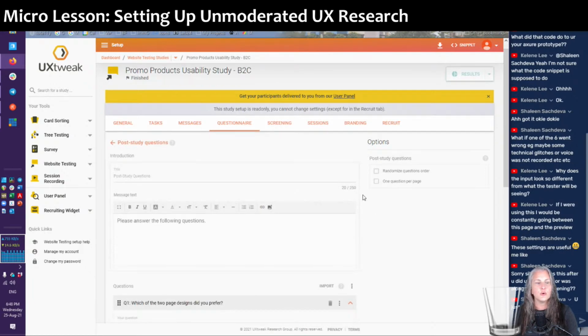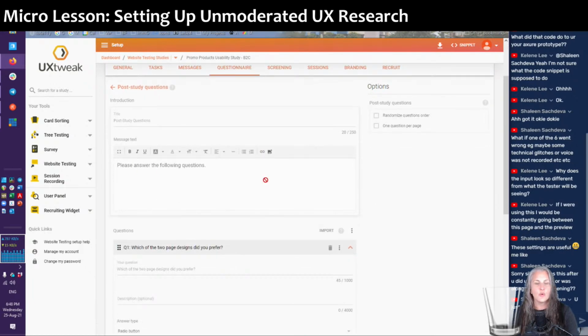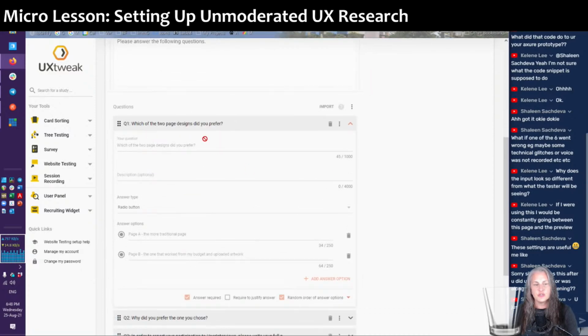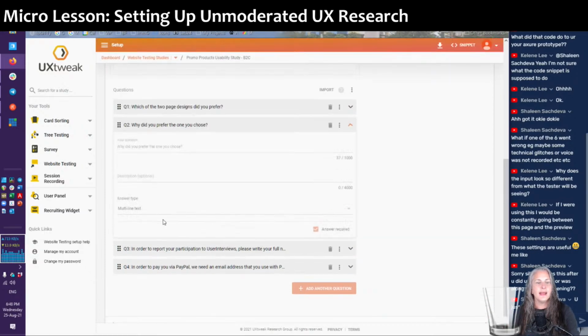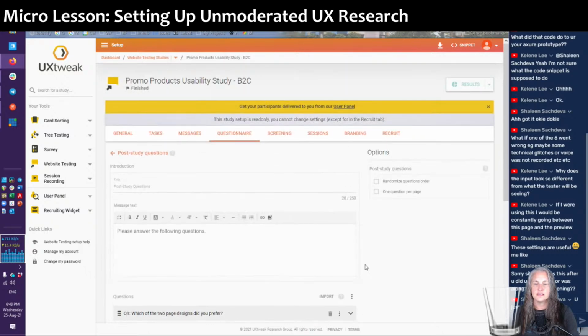So for post-study questions, here's just the text you want to say at the top of the screen. Which of the two page designs did you prefer? Page A or page B? And then we had, why did you prefer that one? And then, what was your name and what was your email, so that we could report your participation and pay you, as we did. You can randomize the questions, but that didn't make sense.